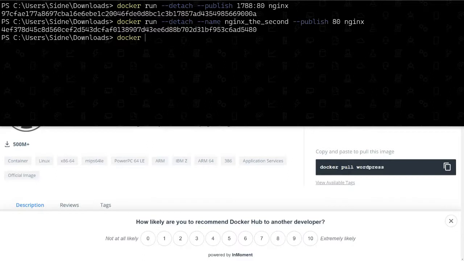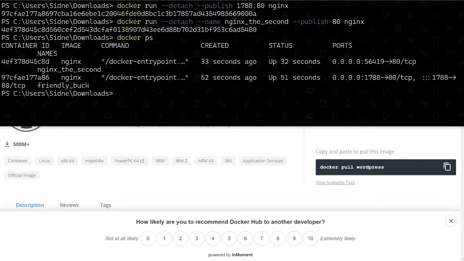So we can run Docker PS to see our running containers, and we'll see here that for Nginx, that first time we ran it, which has been running for about 51 seconds, I mapped port 1788 to port 80. And for the second one, Nginx the second, love that name. The first one got a friendly name generated by Docker, which is friendly buck. But for mine, Nginx the second, it went ahead and mapped it to 56419. That's a really fun port number.